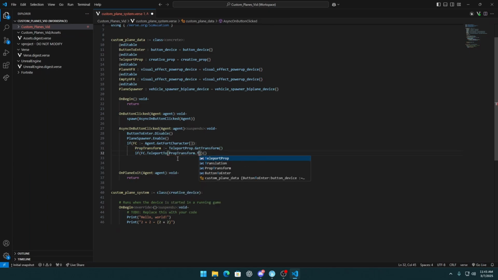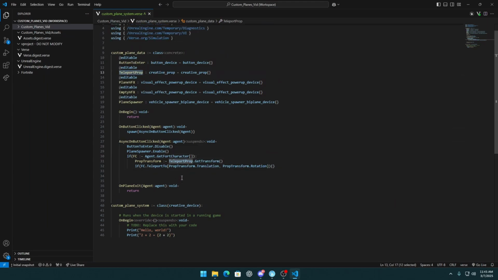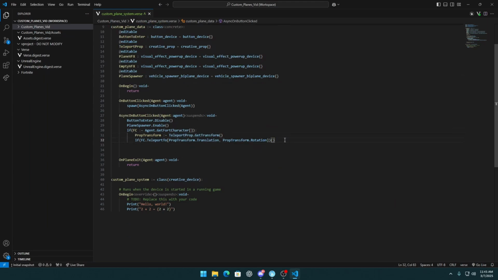Transform, translation and rotation. So we basically teleport the player to our teleport prop. We can do it with transform, because transform also has the scale, and we can't scale the player. I know why: it would create some funny maps if we could, I don't know, scale the head.